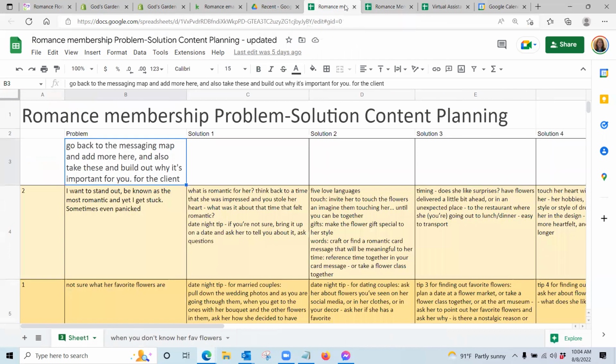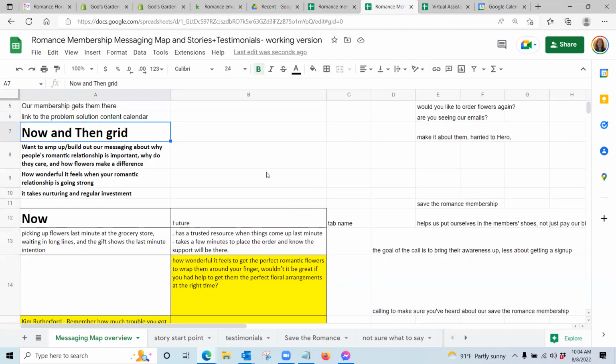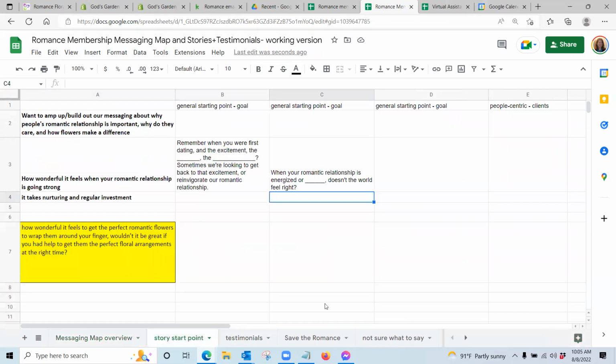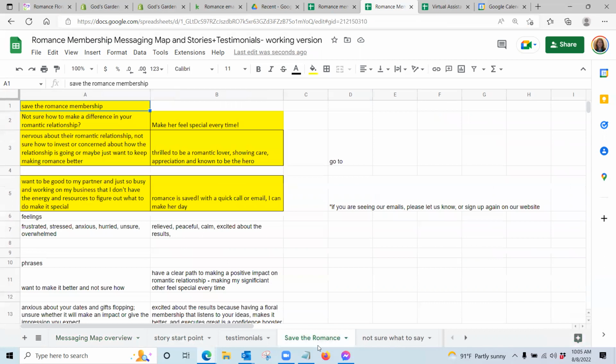Here. So my thought is, this is kind of our collection point of the starting place or the impetus, the ideas, the big picture. We can have the testimonials, we can have the story starting points. What did I do here? Oh, this was a phrase that someone used. I want that save the romance membership.